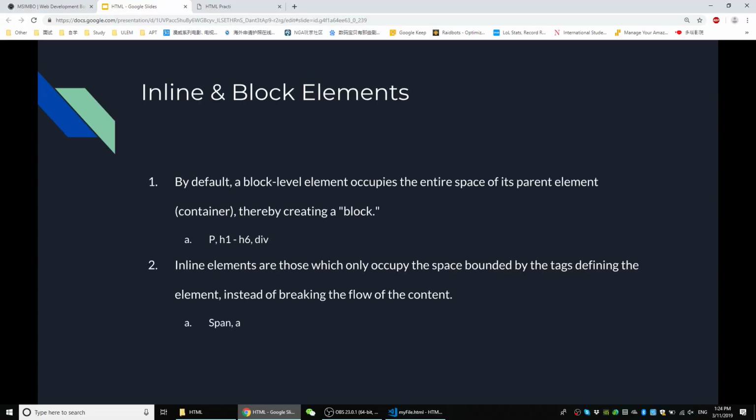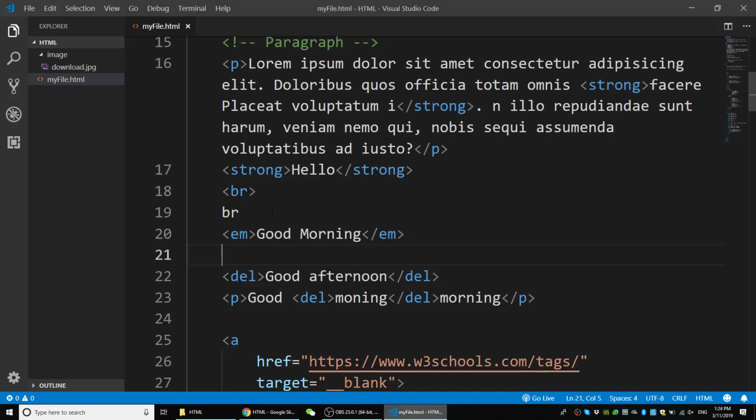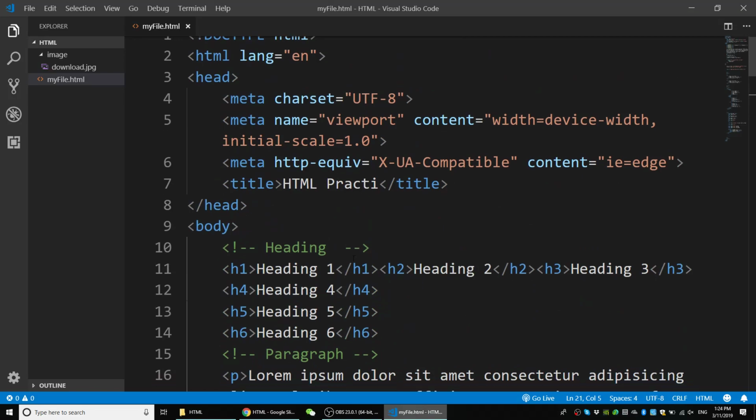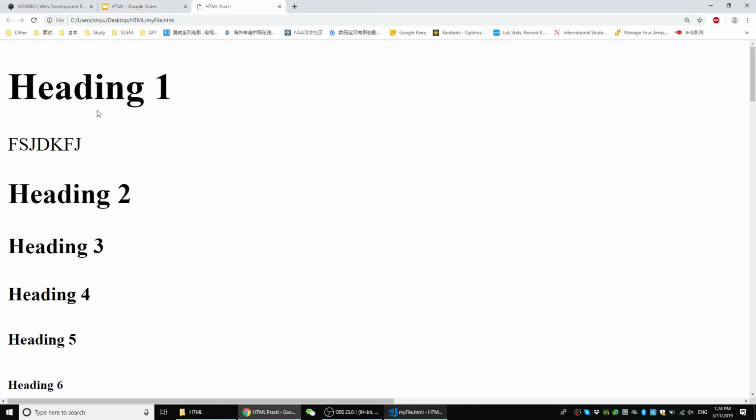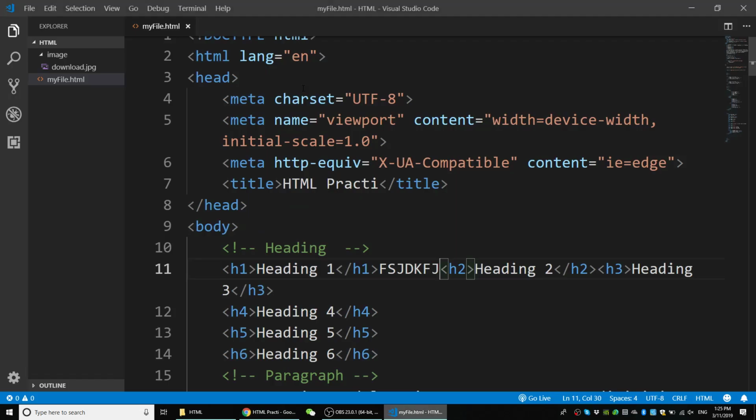You can try it by yourself actually. If you create a heading, it takes the whole line, and no matter what you put after it, it's going to appear on the next line. It won't appear after it, like it will not be showing on the right of it. It's going to go to the next line.